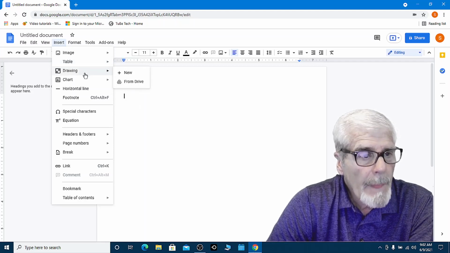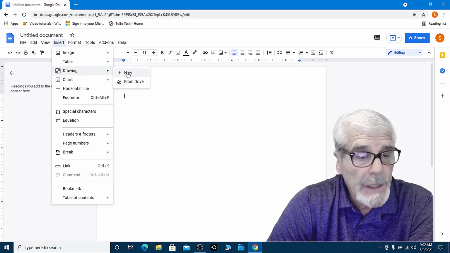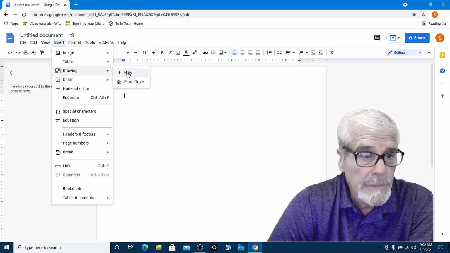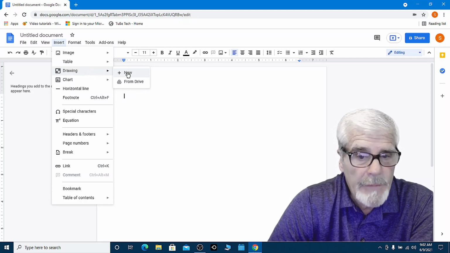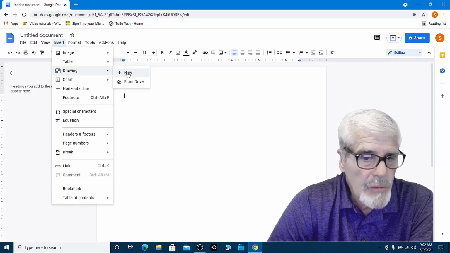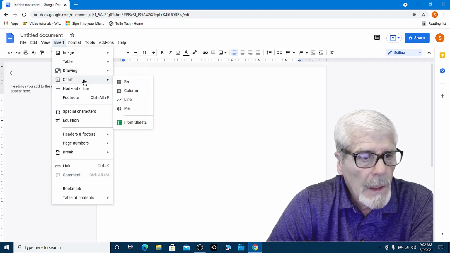You can insert a drawing. You can do a new drawing, and you're actually given at that point basic drawing tools where you can do little sketches and so on. You can insert a chart.